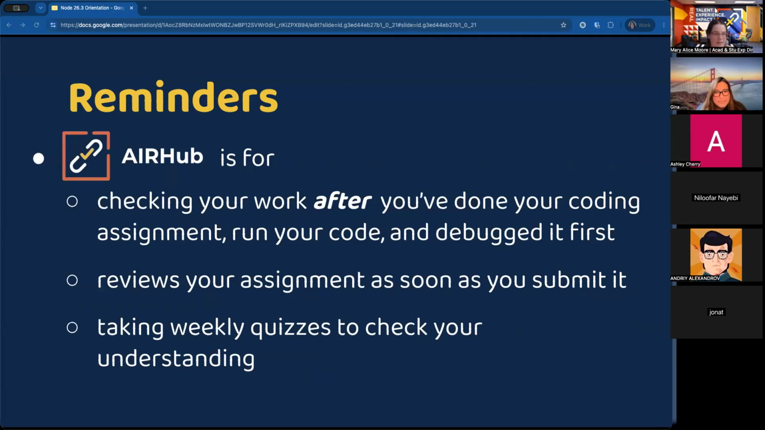AirHub, we also have a video in the orientation video playlist that covers specifically that AI review tool, AirHub. It's for checking your work after you've done your coding assignment, run your code and debugged it first, do your work yourself first. That's how you get it all in your brain. And then you can have AI check to see if everything that you spewed from your brain onto your code was accurate and effective or not. Use the playground to check your work, and then the AI review tool will check your submission.